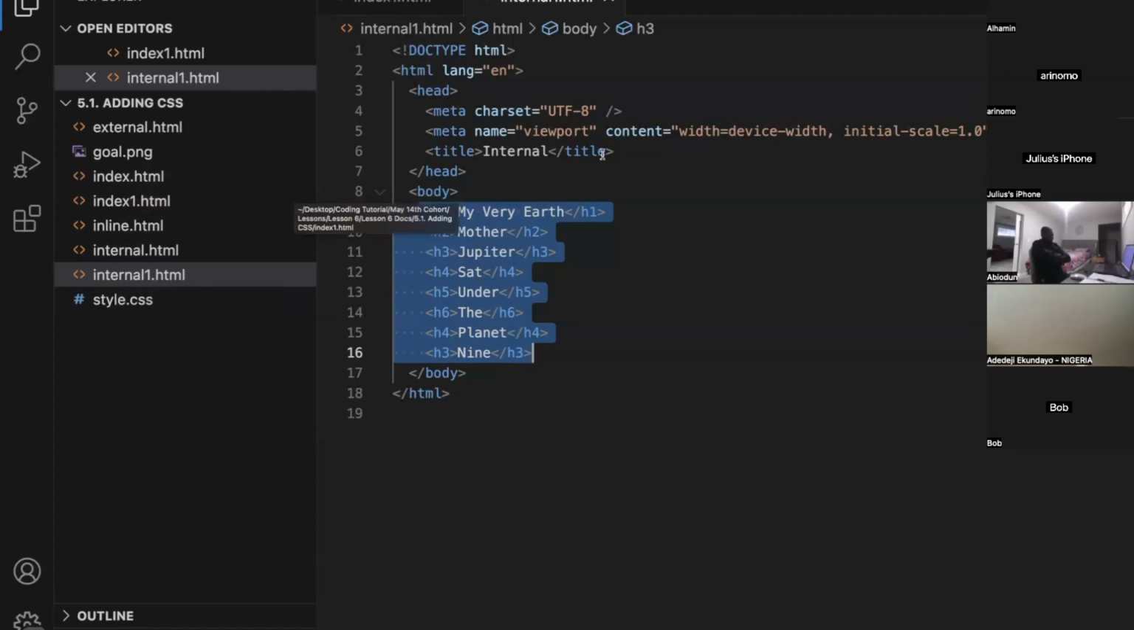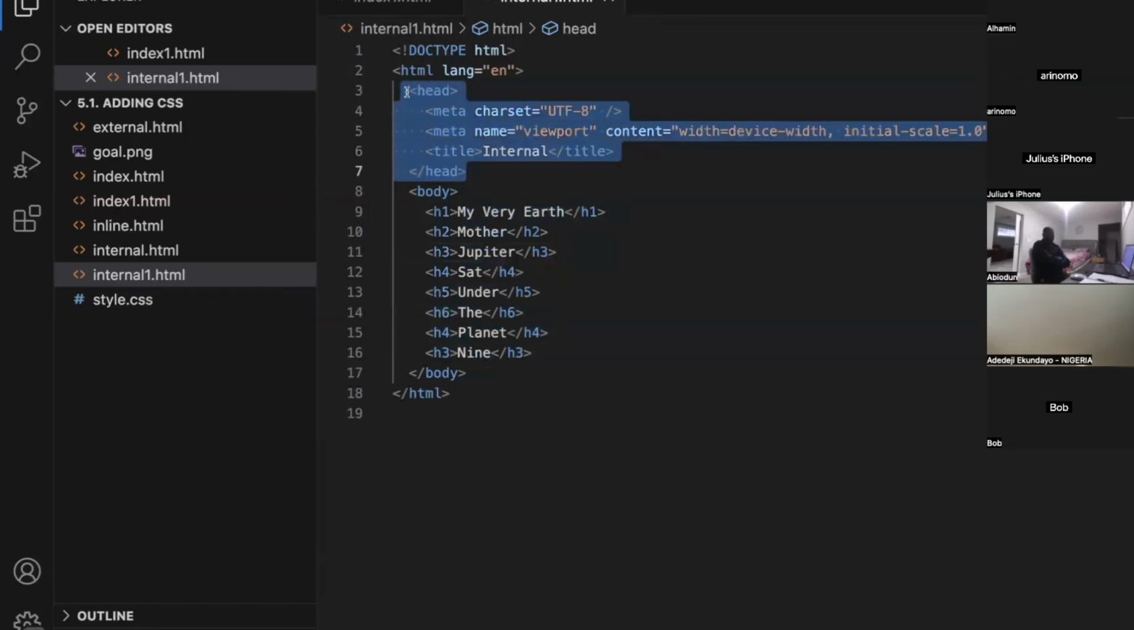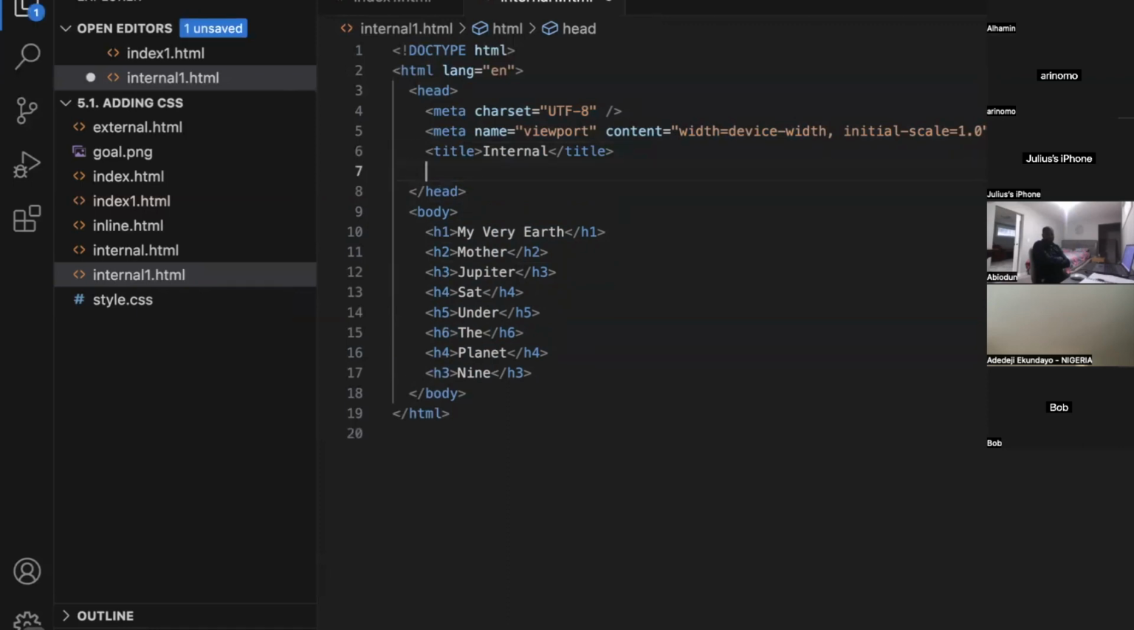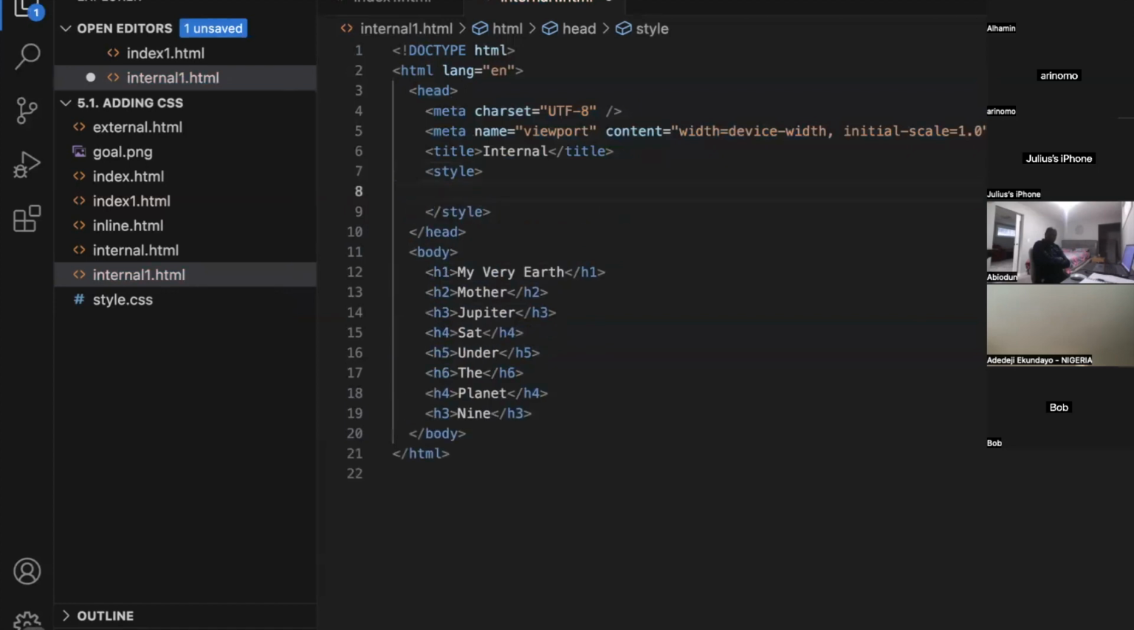Now, how do you add internal style? It's simple. You go into the head tag. Look at this here. This is the head tag, or the head section. You go into the head section. Then you add another element called style. So when you add that style element, every style you want to have on this page would be inside that opening and the closing tag.